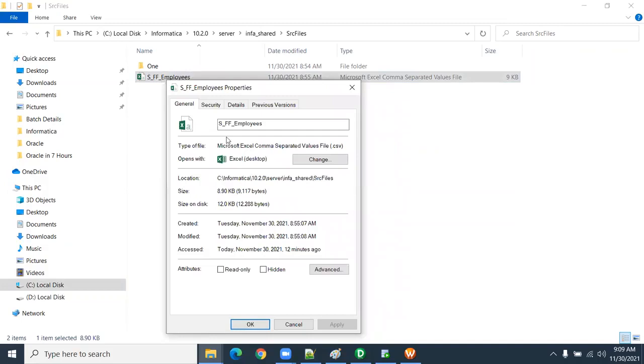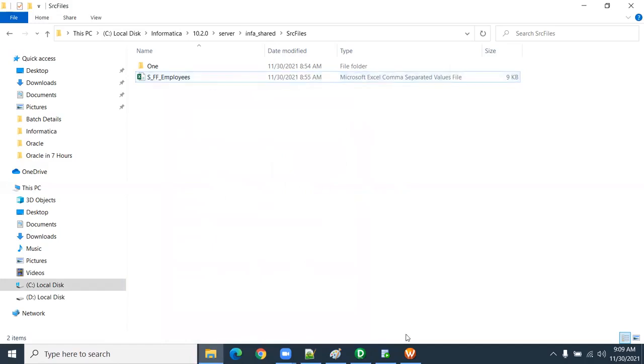Okay, I think I have opened it wrongly. So now you can see the CSV here, right? See, this is the CSV file format. Okay.